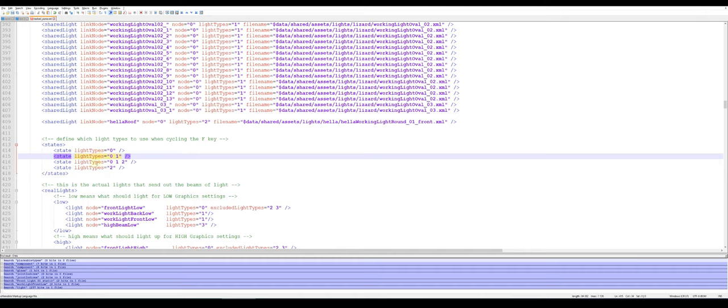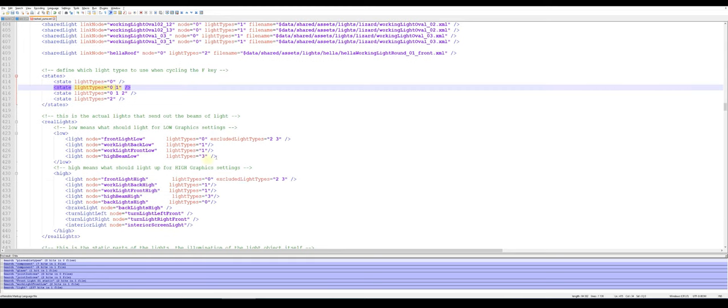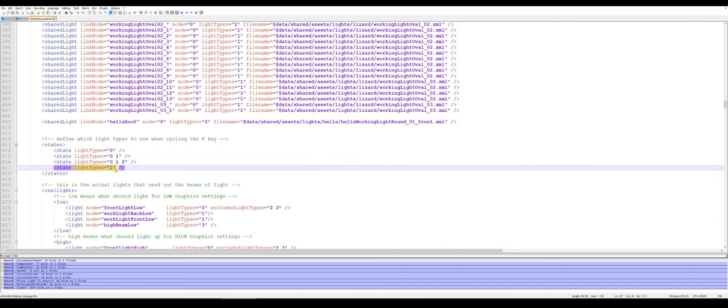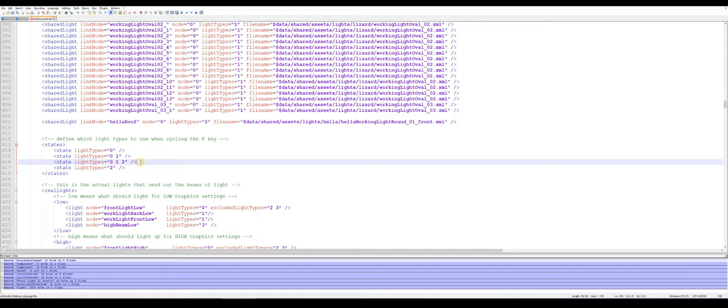So we change this to actually define the different light states. First press of F is light type 0, then 0 and 1, then 0, 1 and 2, in order to see our newly added light, which is now changed so that it's the only light of light type 2. We have a light state which actually only uses light type 2 and none of the other light types. All right, so let's look at this. Reload the mod.